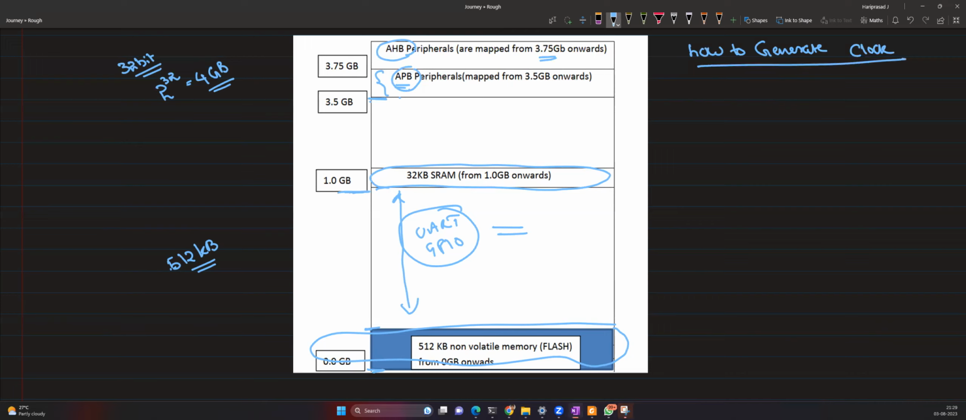We have two types of clock. One is C clock, that is the processor clock. Another is the peripheral clock. So C clock is basically used for running the processor, and P clock is used for running the peripherals. The P clock is derived from the C clock. So this is the derived version of the C clock.